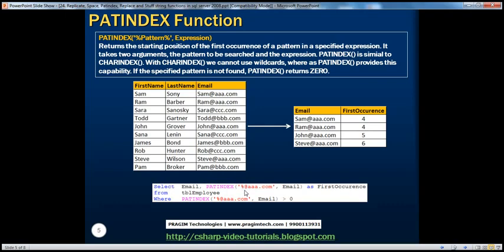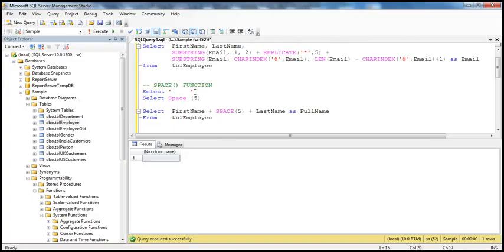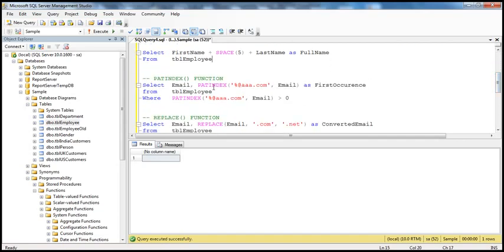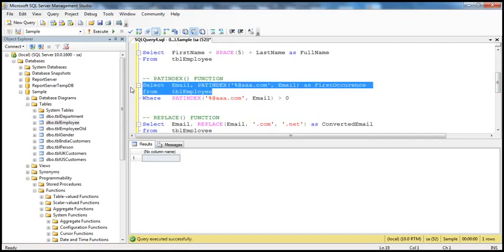So we are specifying, I want the pattern index of this at aaa.com, but I don't care what is really before that at symbol. And I want to find this pattern in the email column of the employee table. Obviously, when we execute that query, I'm executing this query without the where clause.